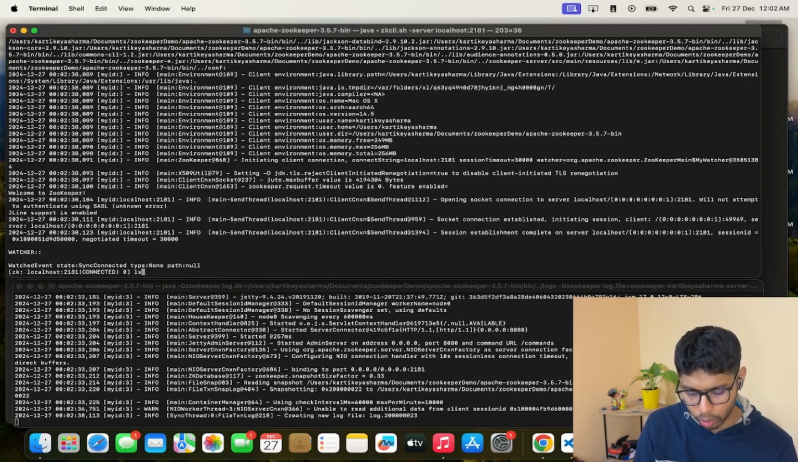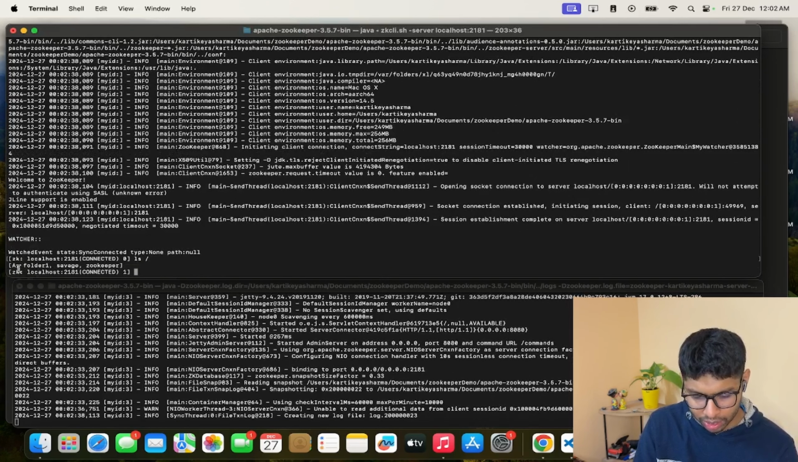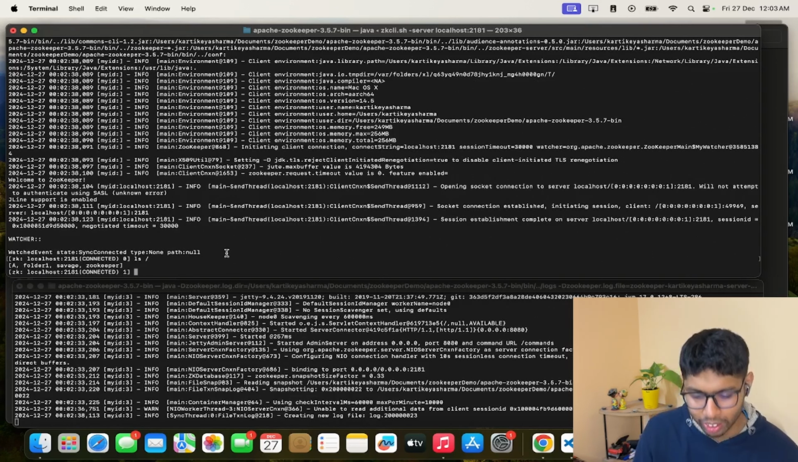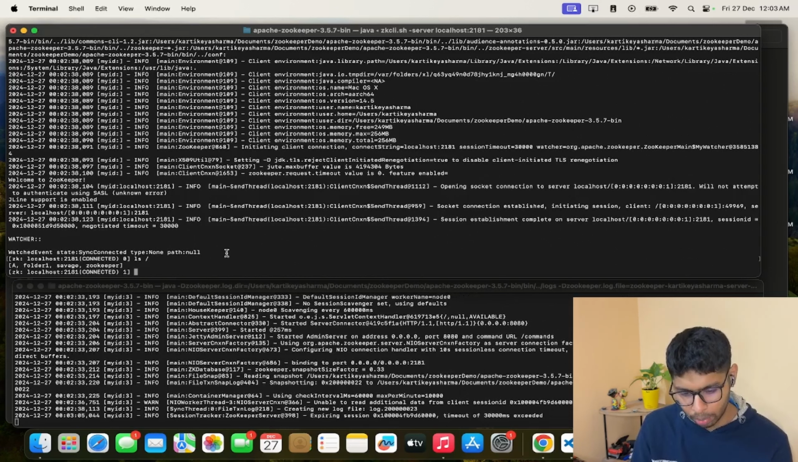And when we do ls slash, you can see that a is still existing. This means that after our server is down, a is still going to be present in our Zookeeper client. That means it is persistent, non-sequential. Now we are going to see an example of persistent sequential.